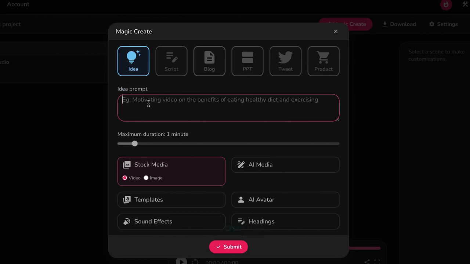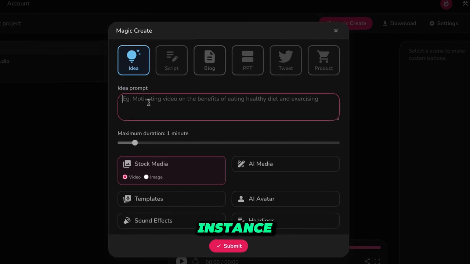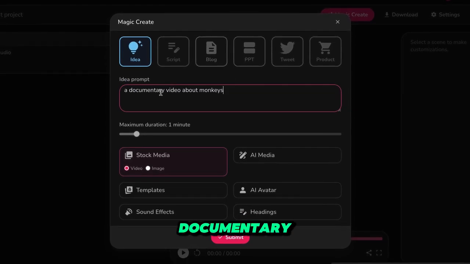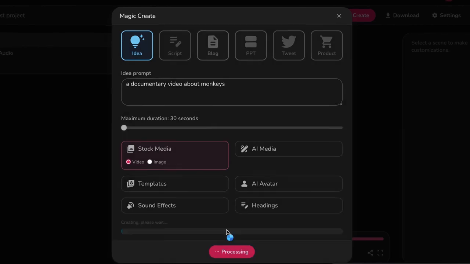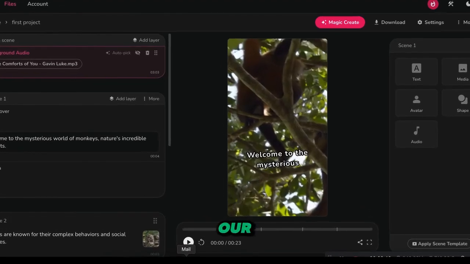After that, you'll get this page. Here, we need to write our ideas or prompt. For instance, I'm going to type a documentary video about monkeys. You can type any video idea you have in your mind. Then we need to set the video duration. You can create up to 15 minutes of video at once. Right now, I want to create a 30-second video for time saving. And here we have multiple options. You can check all of these. Make sure to enable the stock media option. And finally, click on Submit. And here we go. Our video is ready.